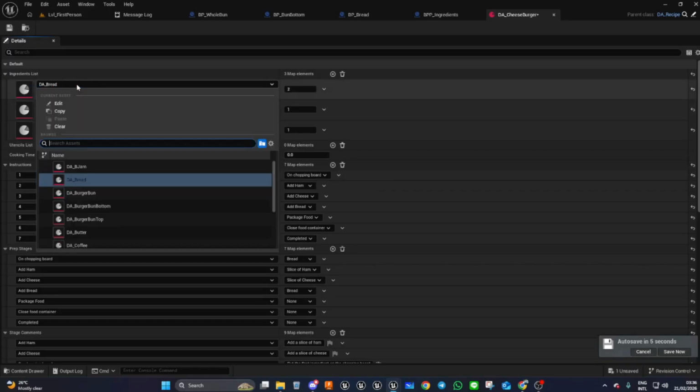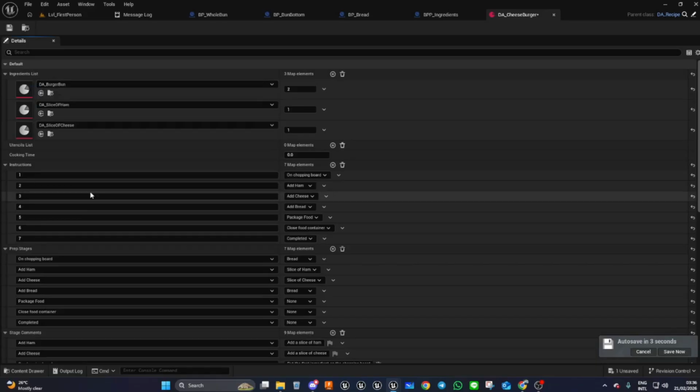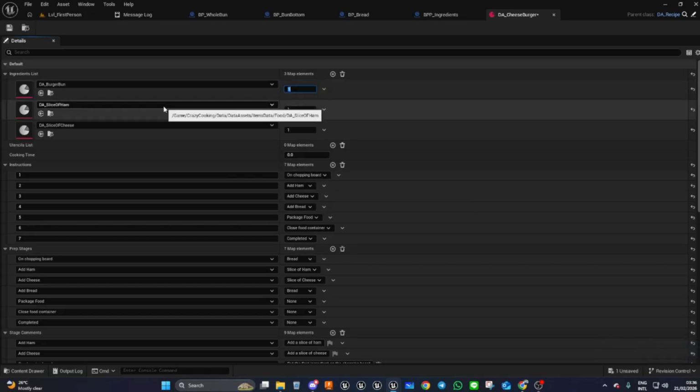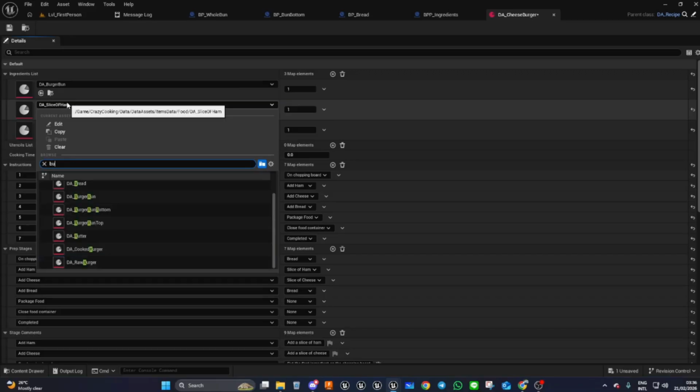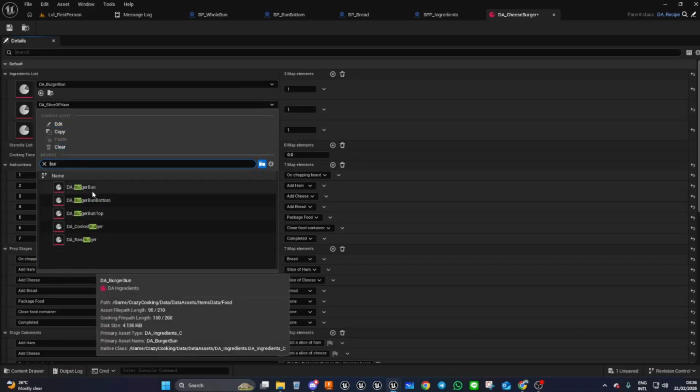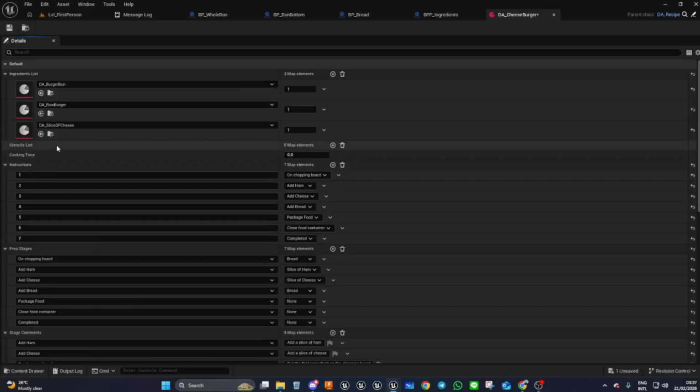So the first thing we want is a burger bun. We only want one. Make sure you change that to one. We're going to want a burger patty, which is the raw burger. We're going to want a slice of cheese. And later on, we're going to be adding it so we can add condiments. We want to add those. We may need to now, so we've got that.